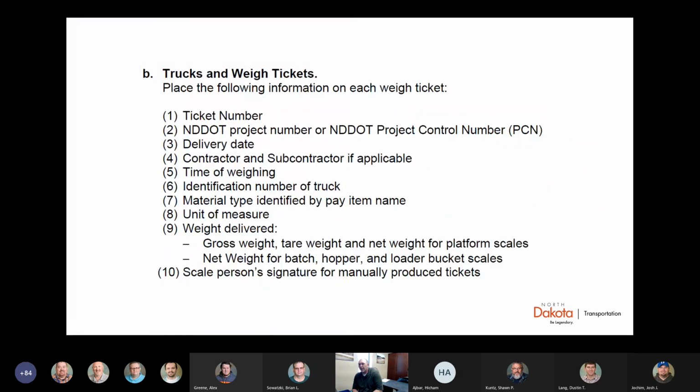So a couple of things to look out for on your tickets, and what we require. On a platform scale, if we have a platform scale, we require them to give us the gross weight and the tare weight. But on a batch or hopper or loader bucket scale, the only thing we're getting is the net weight. So you have no idea based on that ticket how much that truck weighs unless you request those tare weights from the contractor. And I don't think there's anything wrong with doing that.